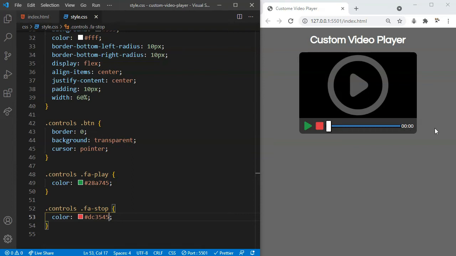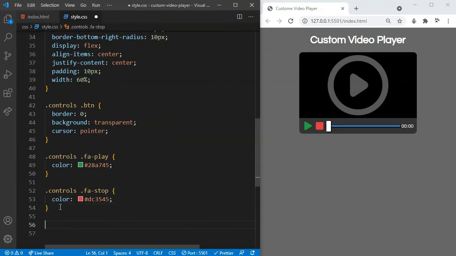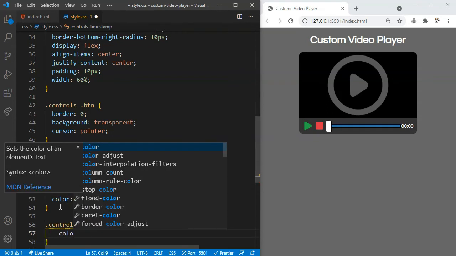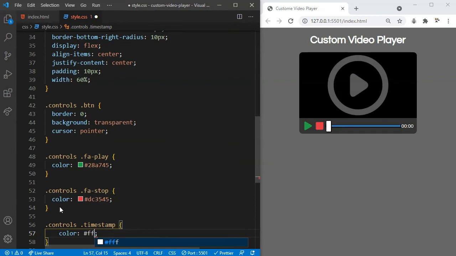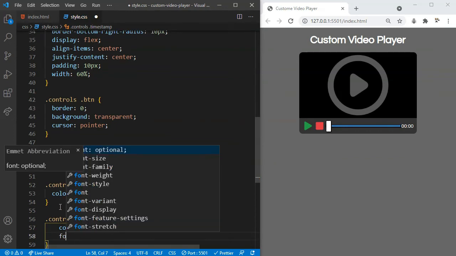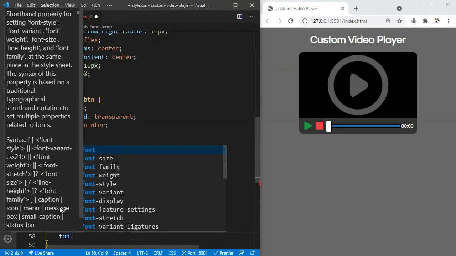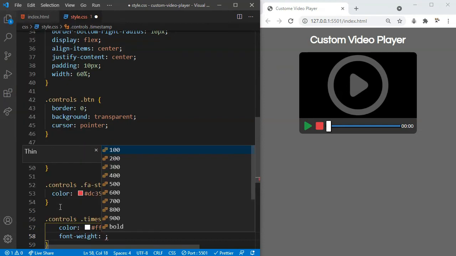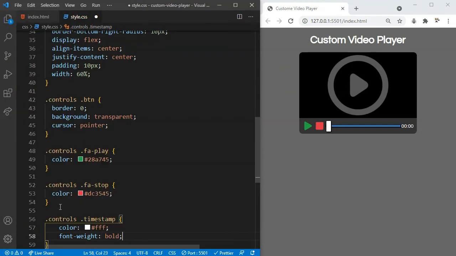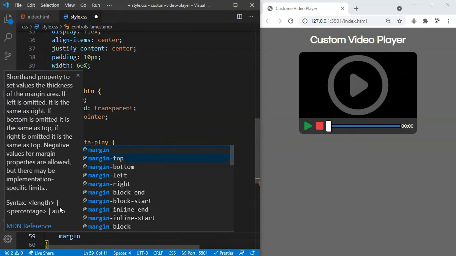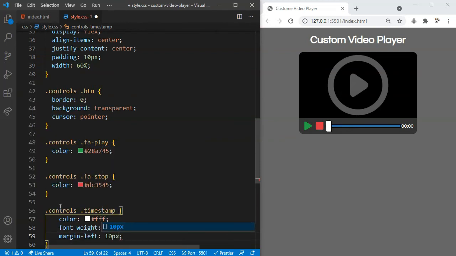Now let's target this timestamp which is inside of the controls. Color is going to be white, font weight is going to be bold, and margin to the left 10 pixels.